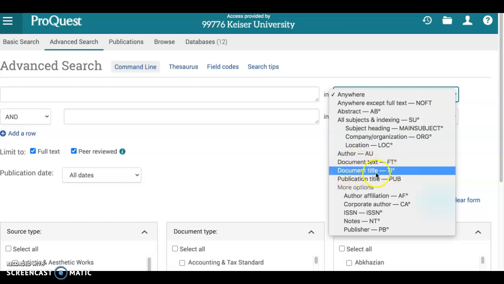You can also look in the document title or the publication title. That would be the name of the journal that you're interested in. So maybe you're interested in an addiction journal and you know one called Addiction. So you'd look into the Addiction Journal series.